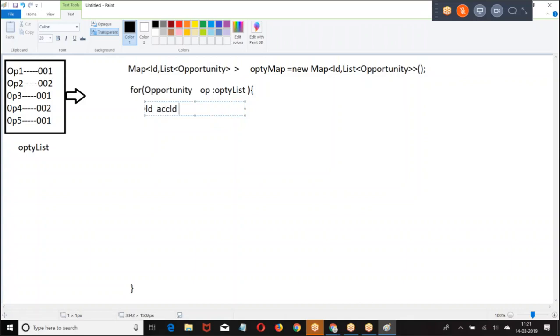ID ACC ID equal to OP dot. Whichever opportunity you have taken, get the account ID of this opportunity. Any query on this? Opportunity is a child of account, right? So whichever opportunity you have taken, give me the account ID of this opportunity. Now what is the account ID? 001. Right.